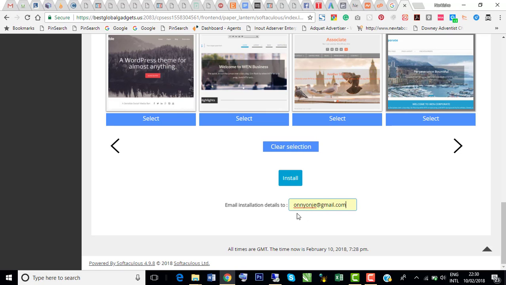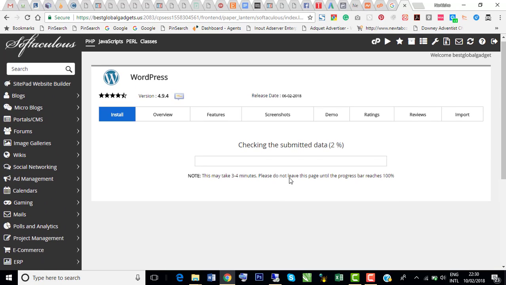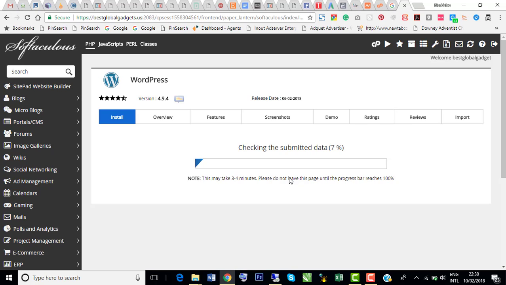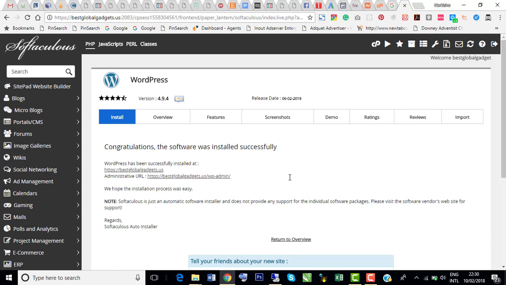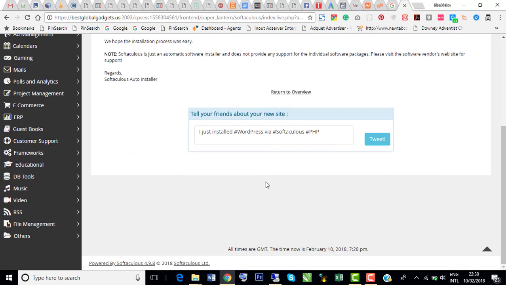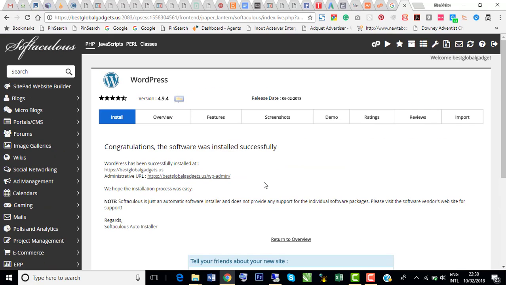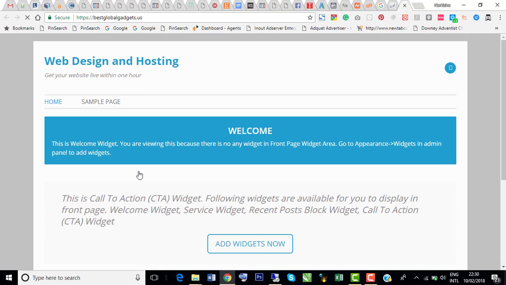And the installation details, we will give you an email address. You will give us your email address where you will be sending the installation details. So right now it's installing WordPress in your registered and hosted domain, and WordPress is installed. That is one click and it's installed within seconds. That means your WordPress website is now live and secure.